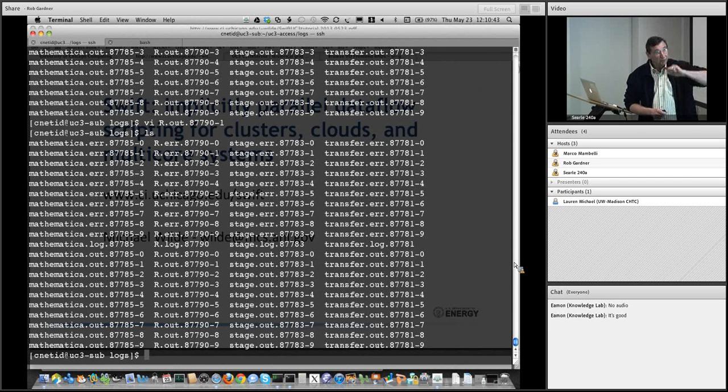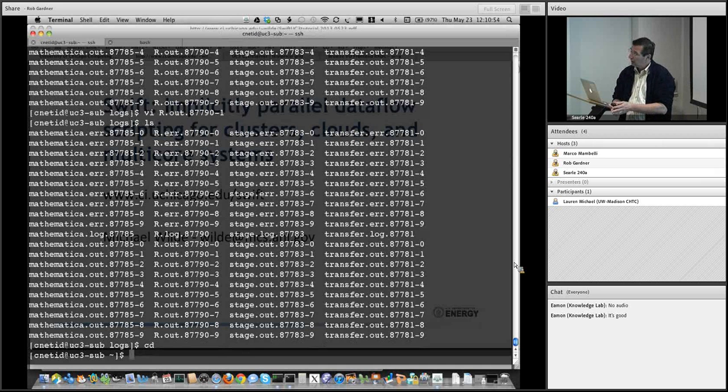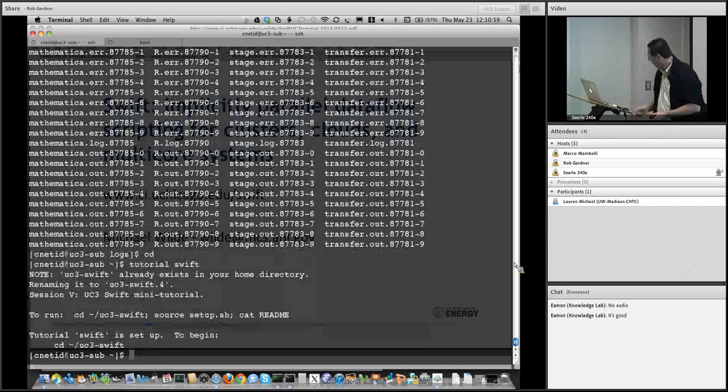To cut to the chase, since things are running late, Swift is a higher level language for orchestrating the execution of your application on clusters and distributed platforms like UC3, as well as a large set of other resources. So unlike the Condor mechanisms that you've been seeing to date, Swift is a little bit higher level. It lets you express the logical way in which you want to run a large number of applications and orchestrate them together. In other words, form a workflow.